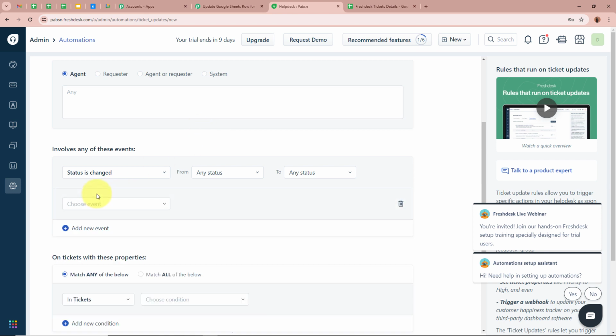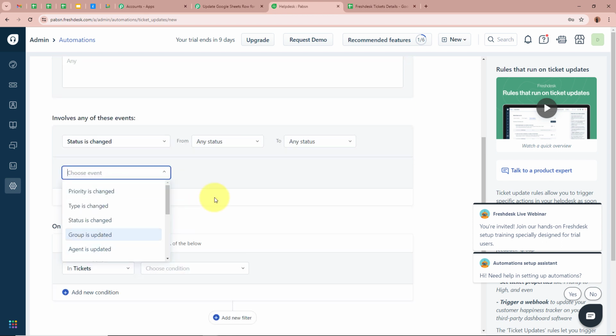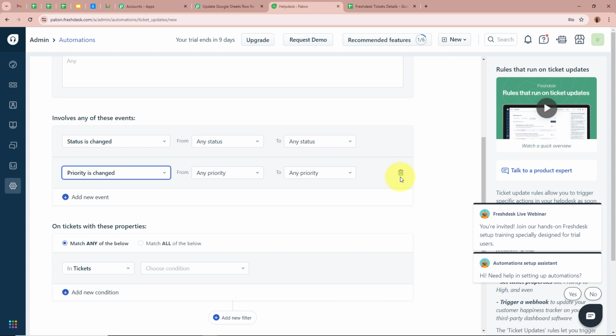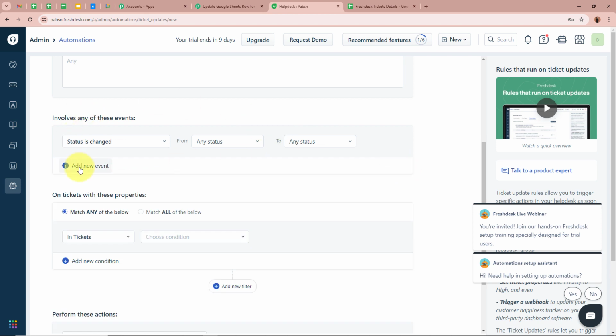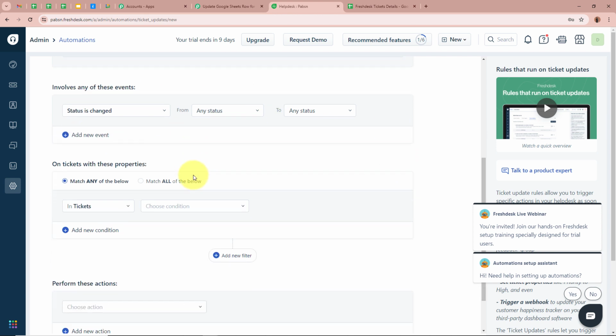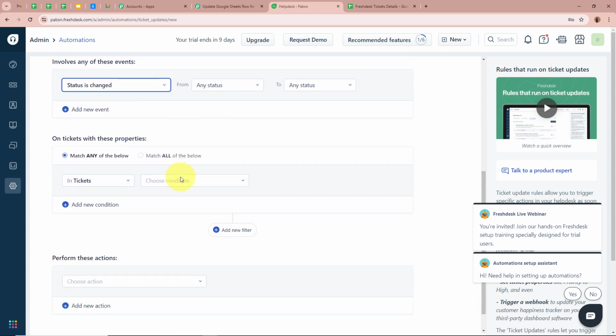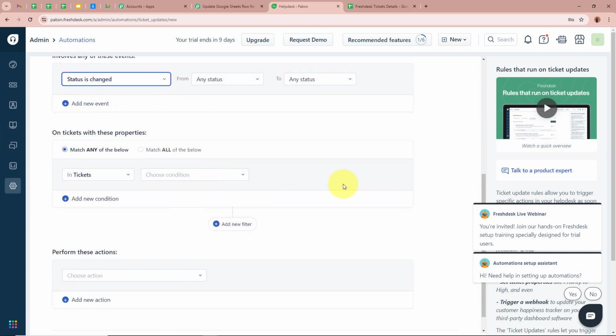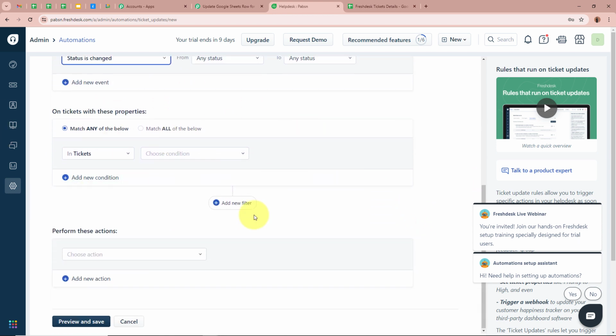If you want, you can add another event. So over here, you can select another event. If you want, you can select priority, then you can set up priorities, but I just want the status to be changed. But if you want, you can add new events over here. After involves any of these events, it is asking for on tickets with priorities. If you want, you can set up this step according to your requirement. I don't require this field, so I'm going to skip the part.